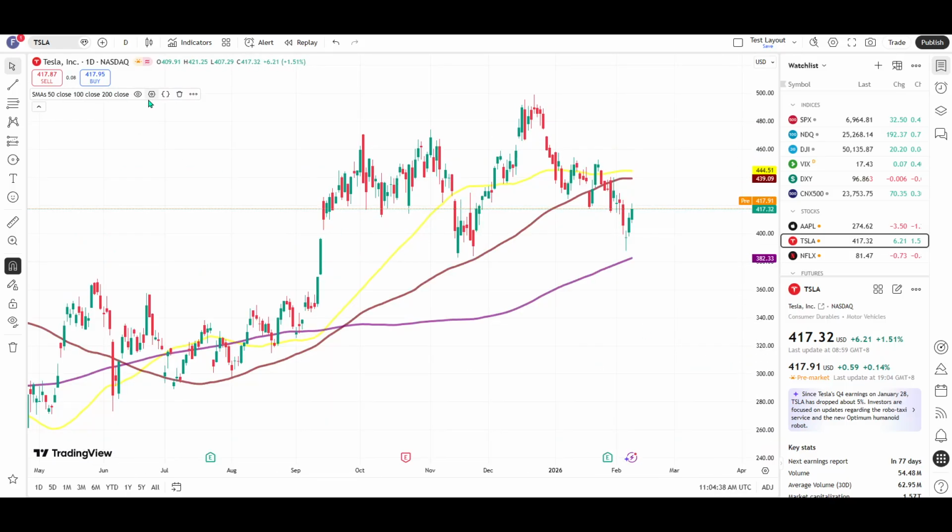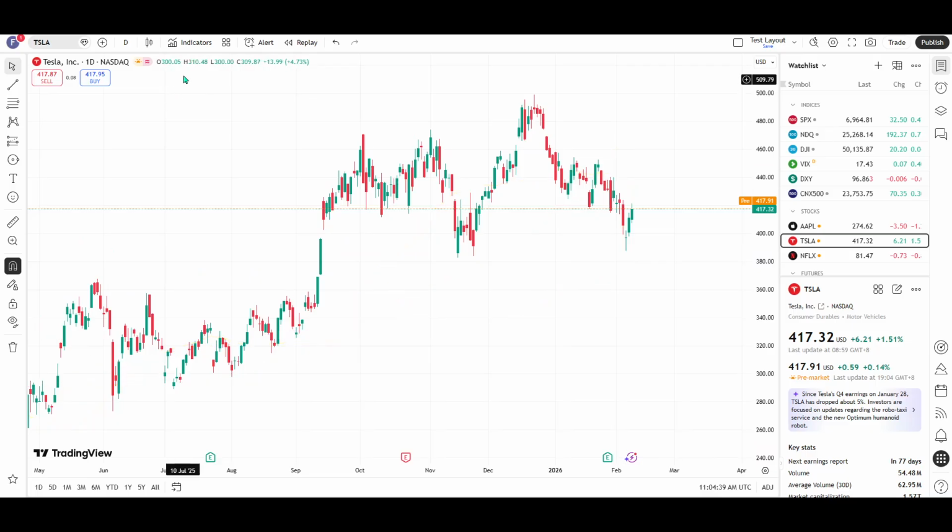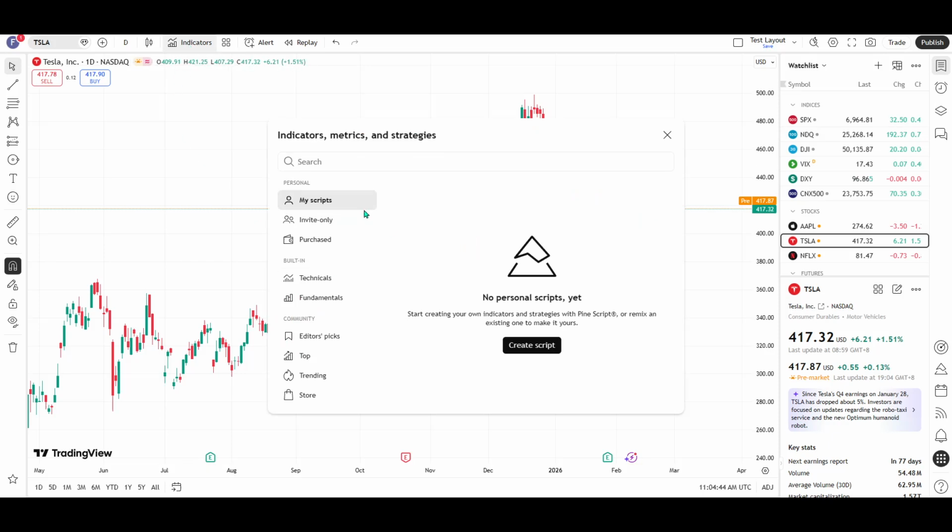With your chart open, look toward the top of the screen for the Indicators button. It's typically at the upper area of the chart interface and may show as indicators or a small FX icon. Click it. This opens a panel where TradingView organizes all the tools and data you can layer onto your chart. If this is your first time exploring it, don't worry. Everything is grouped clearly so you can get where you need quickly.